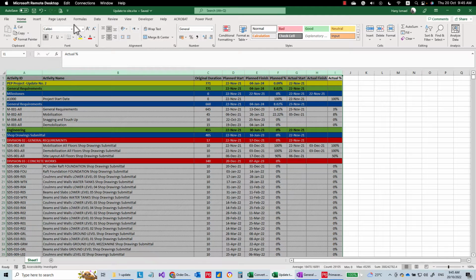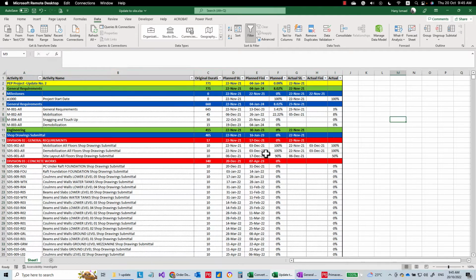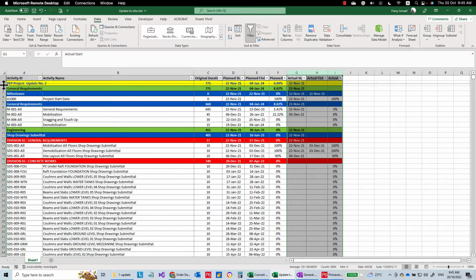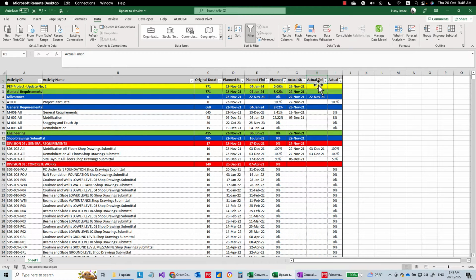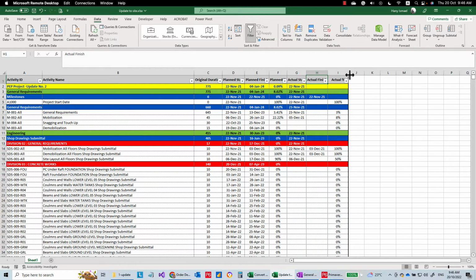I can also add some filters here so they can see the planned start date, planned finish date, and the planned percentage. Now they need to fill out these three columns: the actual start date, the actual finish date if it is finished, and the actual percentage. Okay, now let's say that they have done some updates on this sheet.